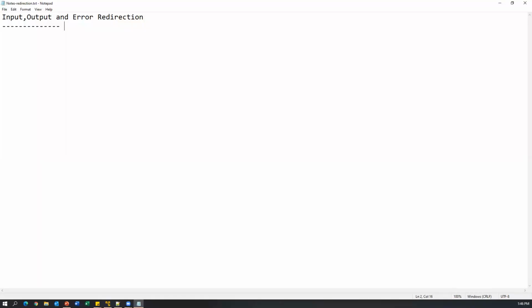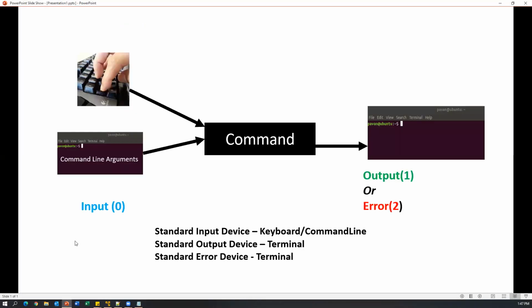In today's video, we are going to learn the input, output and error redirection concept in Unix or Linux. So first of all, let us try to understand what is input, output, error and redirection. Let me just share a small PPT here.